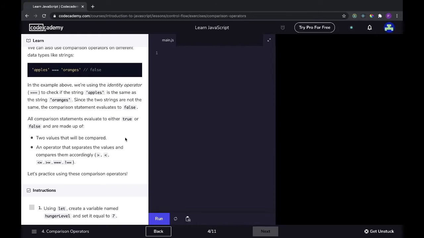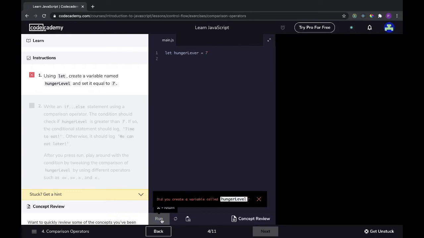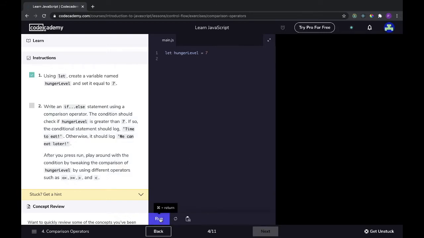Let's practice using these comparison operators. Using let, create a variable named hunger level and set it equal to 7. Let hunger level equal 7. And we'll run that. Hunger level, oops, I wrote lever. Hunger level. All right, let's run that. That does work.